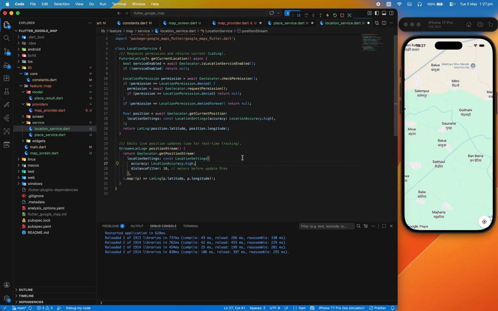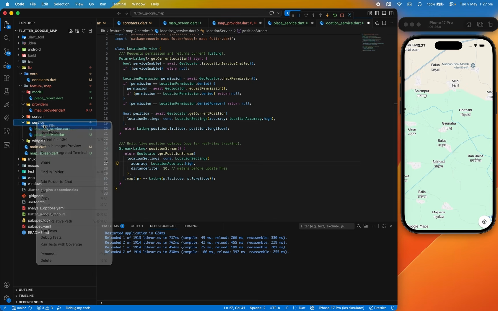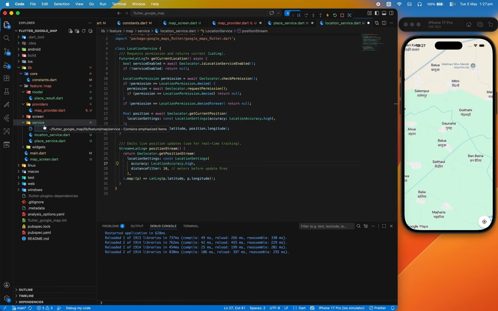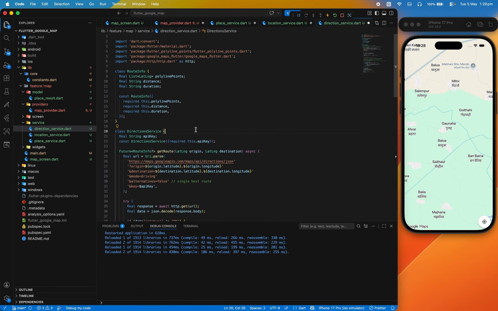From the location service, we only ask the user for permission and you get the user's current location. Last thing, the service file content, which is the direction service, where the name specifies everything. We'll use it to draw the route and to get the direction. Here, first thing will be the route info. Route info is a simple data class model and it handles three things.